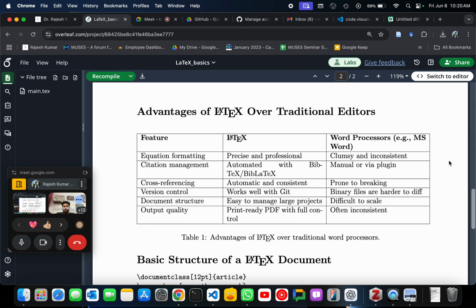Then we have document structure. LaTeX is very easy to manage large projects, such as a thesis, right. And word processors are difficult to scale. If we are dealing with a 10 to 15 page document or maybe 50, it is fine, but if it is a 300 page document, it is very tough to handle. Sometimes Word takes a lot of processing and the computer also hangs when we are dealing with it.